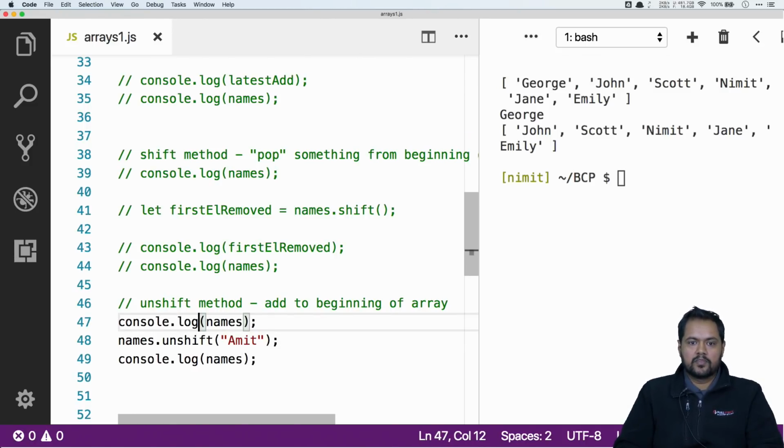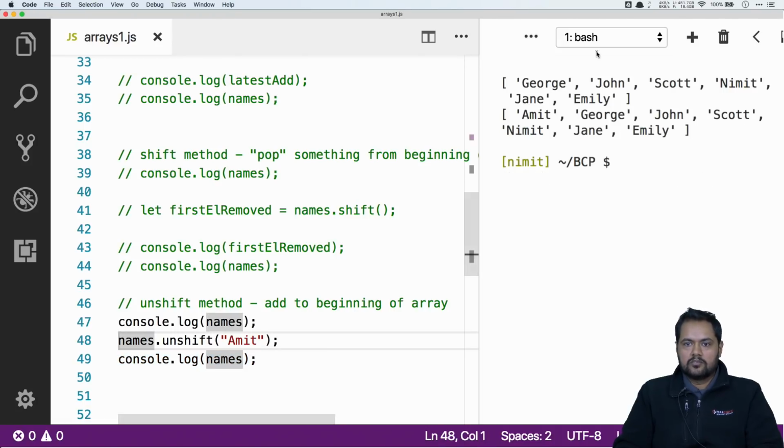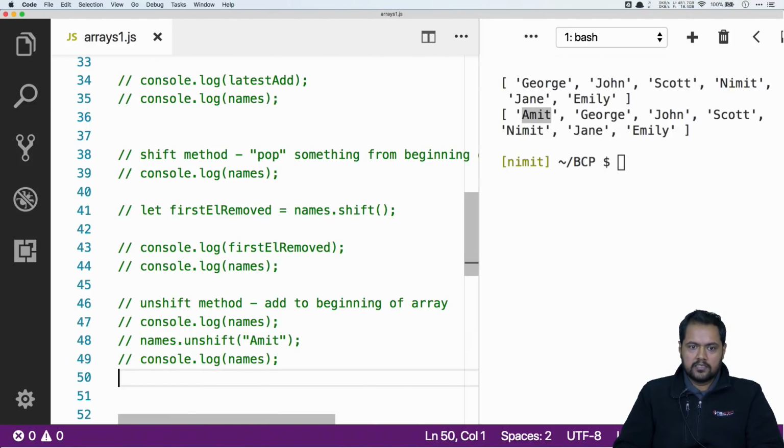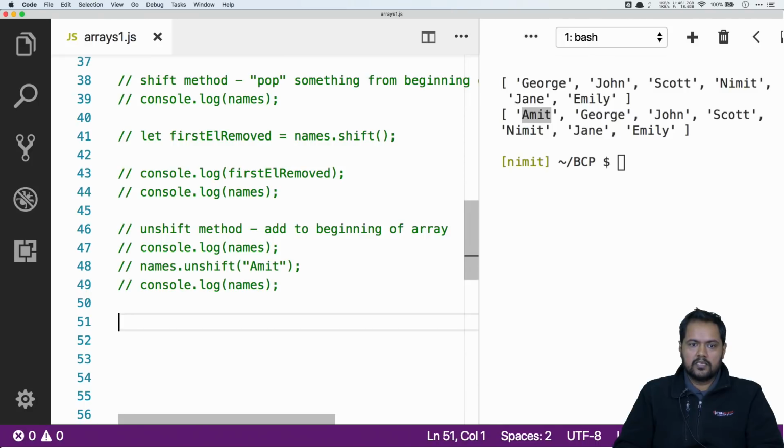So okay, what we'll see when we run this is that we'll see what the names array is, then we'll unshift, then we'll see what happens to the array after the unshift, right? So you can see that the array started off this way. And all we did is add Amit to the beginning, and so simple enough. Cool.